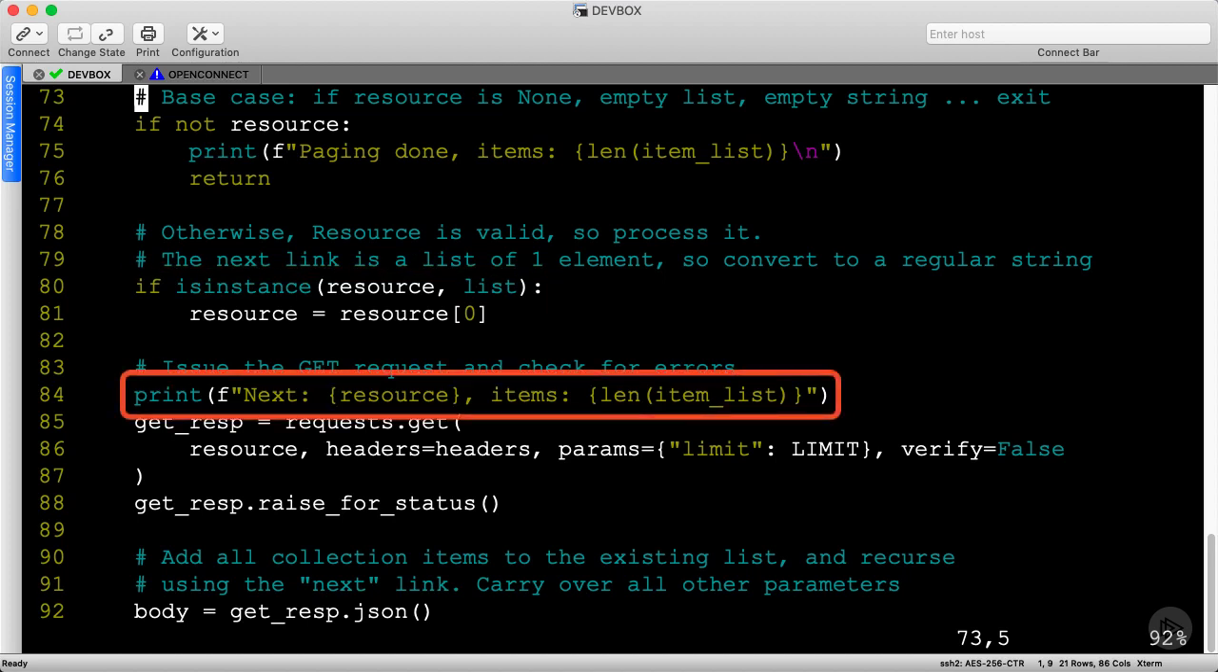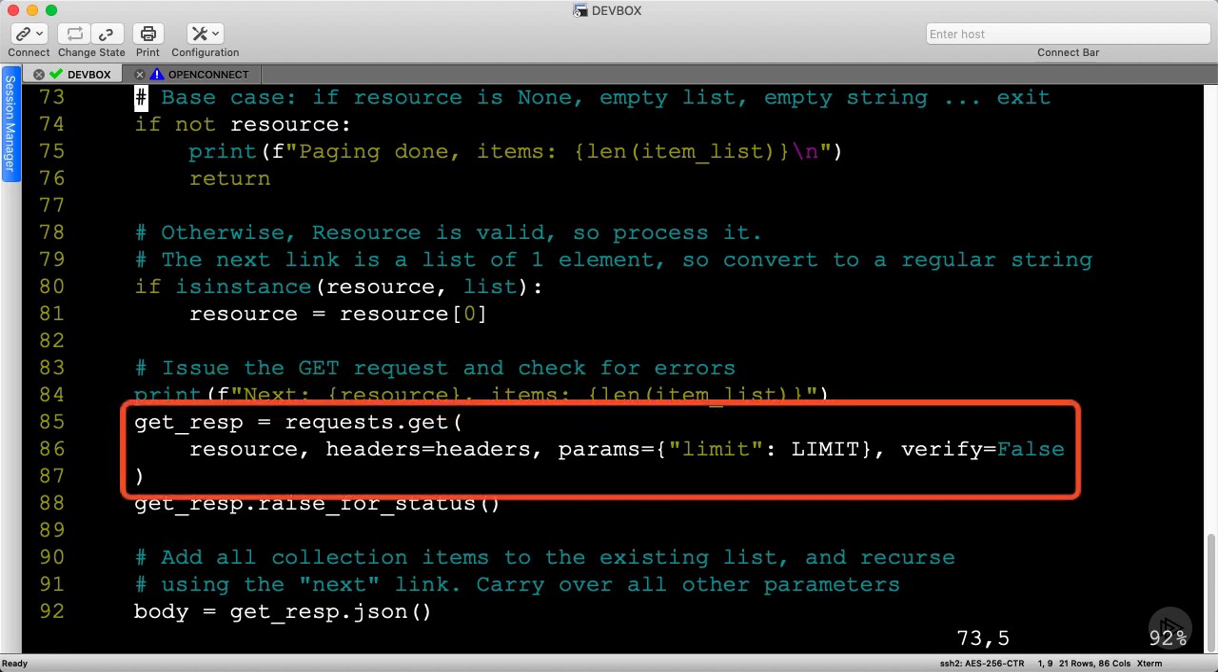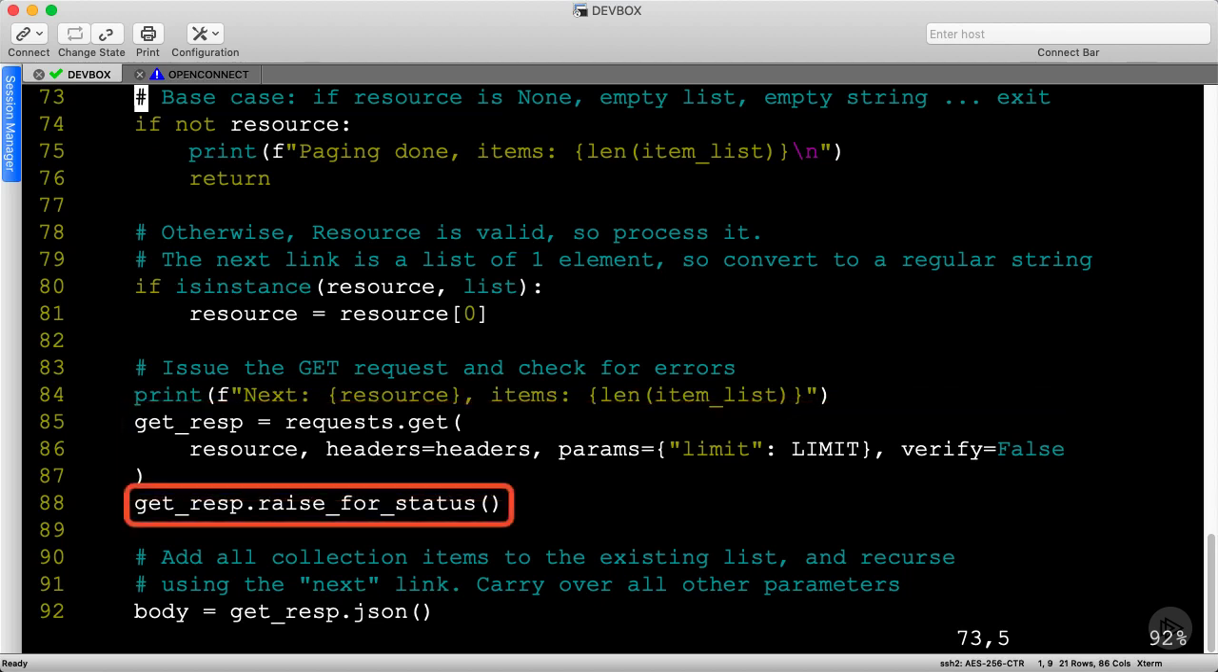To make the logic easier to follow when we run the script, I include some print statements indicating the resource we are about to query, followed by the current length of the item list. This allows us to watch the list grow with every successive call. We issue the GET request, passing in our specific limit along with our current resource URL and standard headers. If there are any problems with the request, we raise an HTTP error.